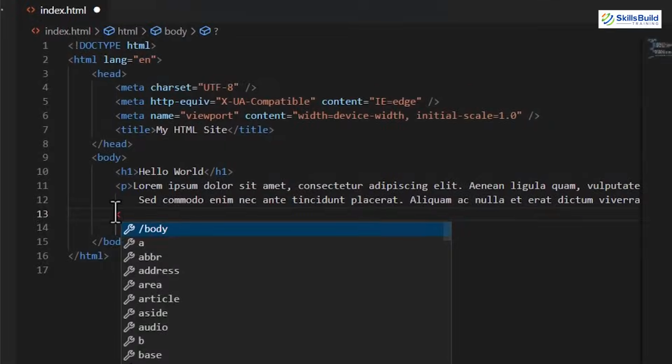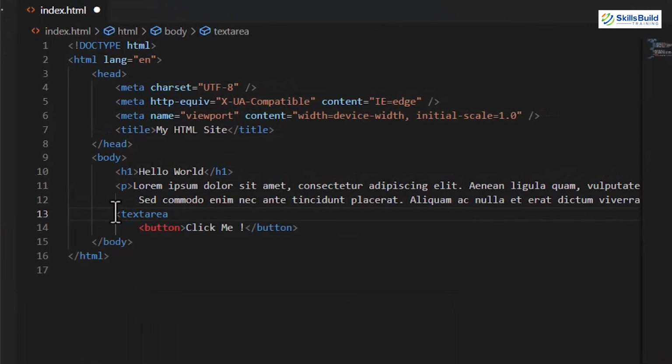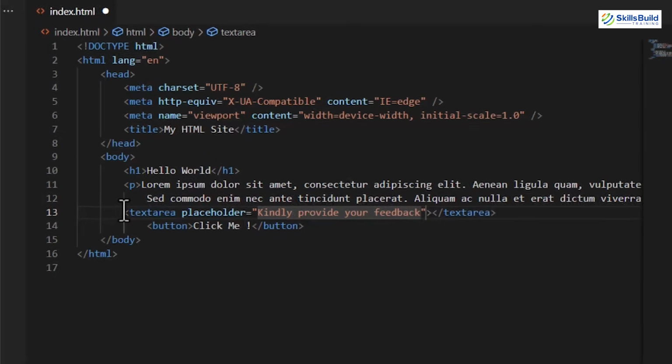The next tag that we are going to use is Text Area. This tag contains a compulsory attribute of placeholder, which will appear inside the text area until the user types anything inside it. This tag is mostly used to get feedback, opinions, or details about the user experience.